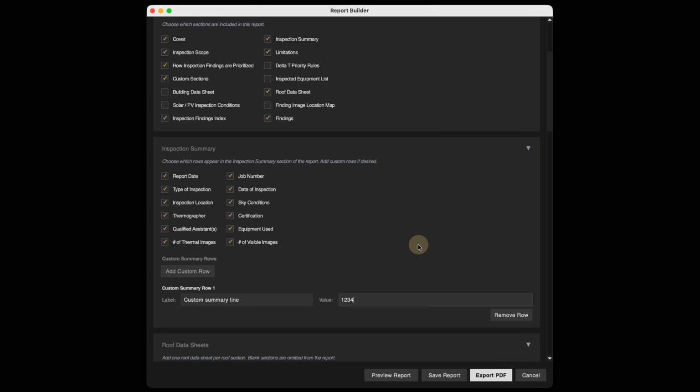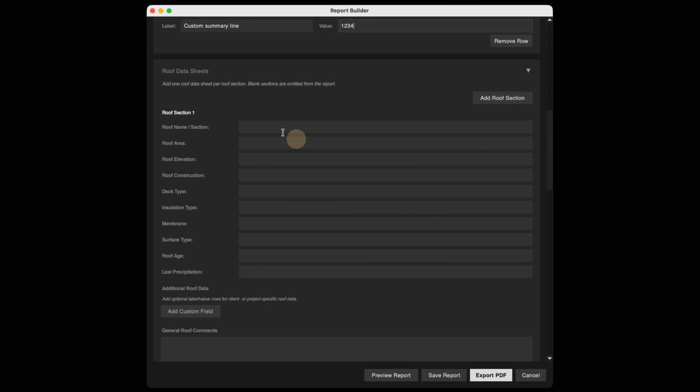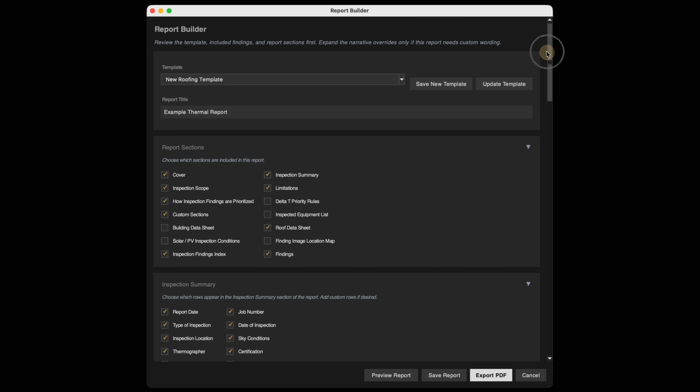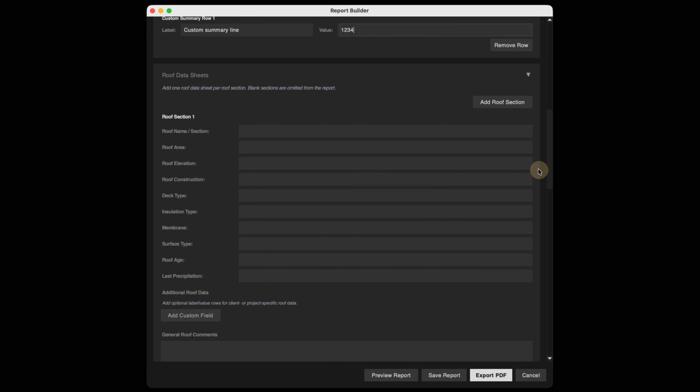Okay, back to the report builder. It's worth playing around with all the customization options available in the report builder. I've tried to leave this part of HeatScribe as open-ended as possible without making it overly complicated and just a sea of buttons. Now, because we're on the roofing template and the roofing datasheet has been selected, that roof datasheet section appears in our report builder.